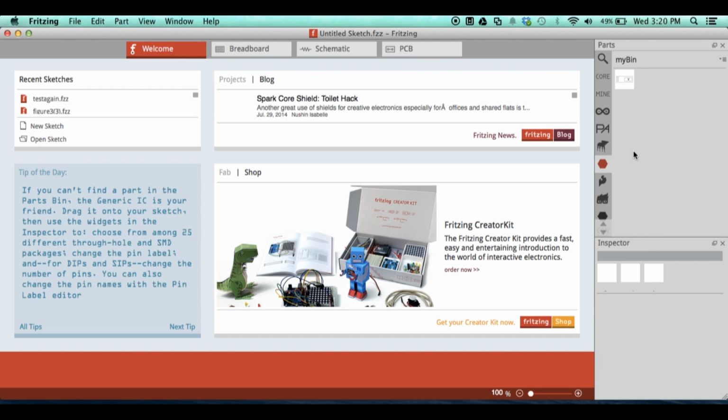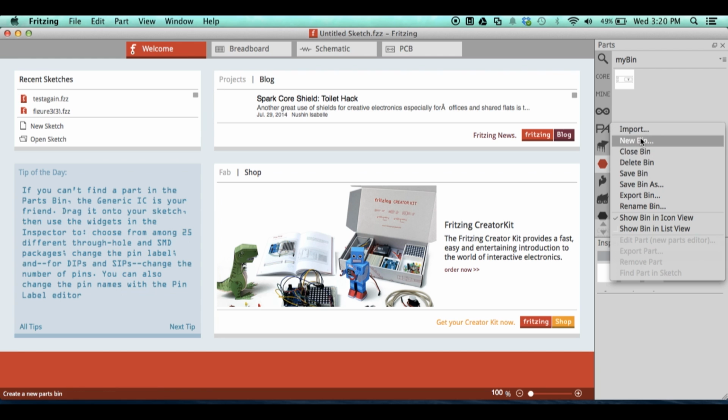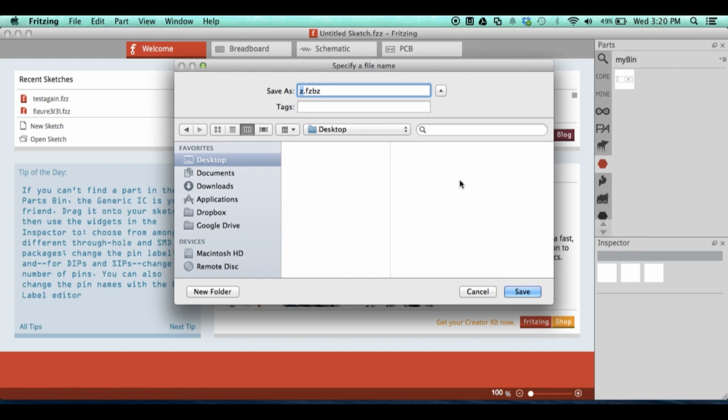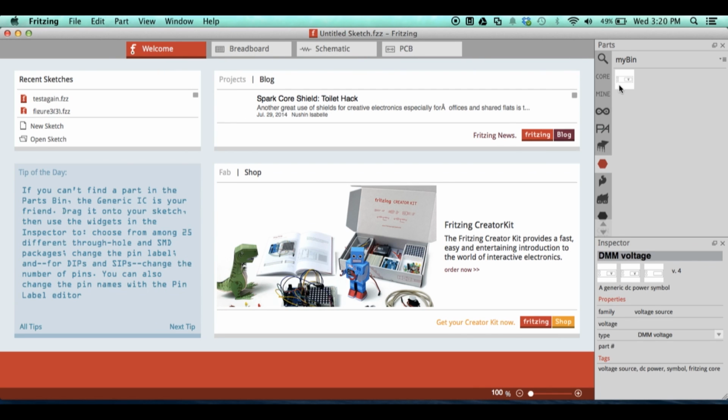Once you have finished adding parts to your bin, you can right-click on the bin and export it. You also need to export each part that is inside your bin. I will explain why later.